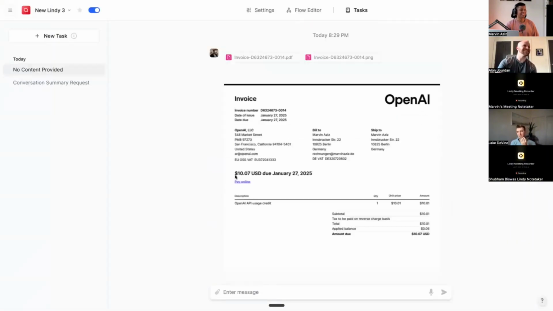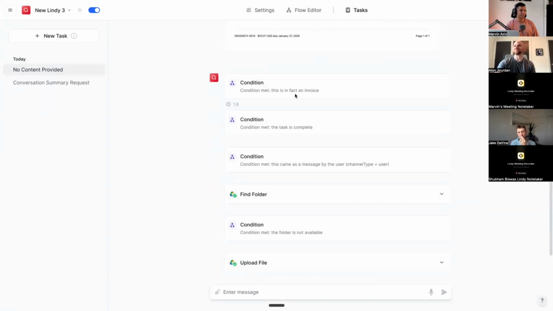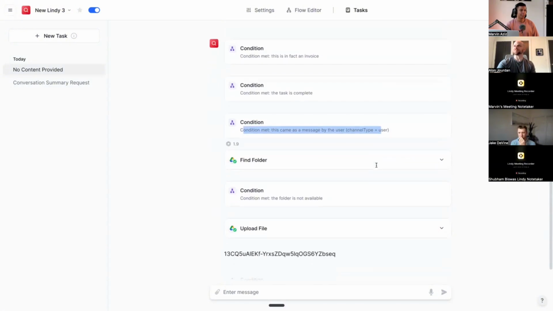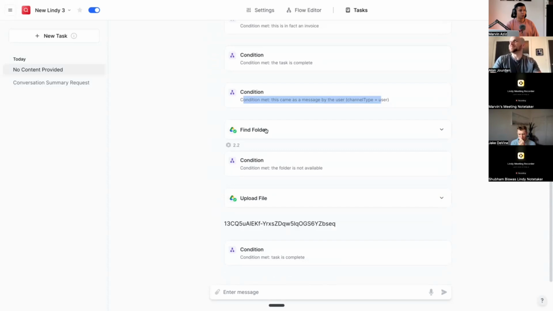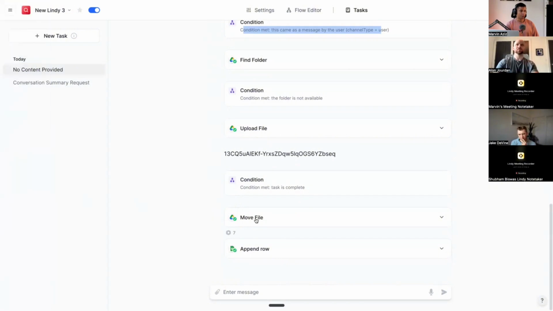All right, let's have a quick look at what actually happened. We uploaded the invoice. It realized that's an invoice. It realized this came from the user and not from the email, so we skipped the download attachment. We tried to find a folder. It was not available. So we uploaded the file, then moved the file to the right folder, and then appended a row in the sheet.